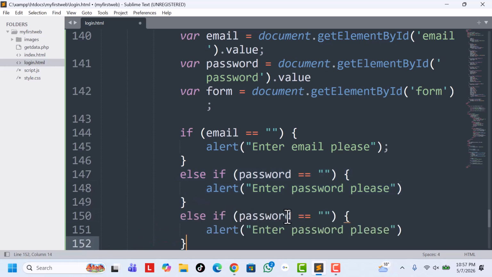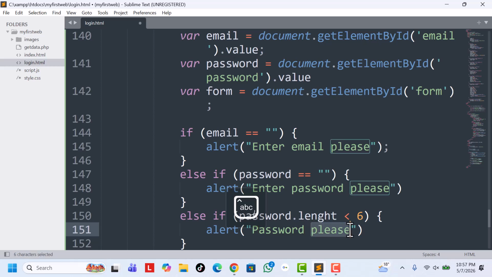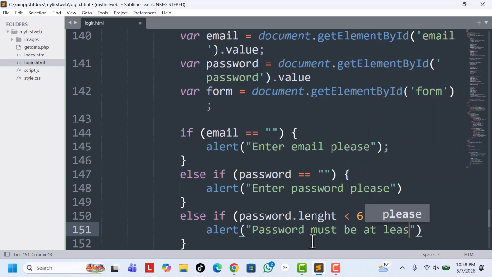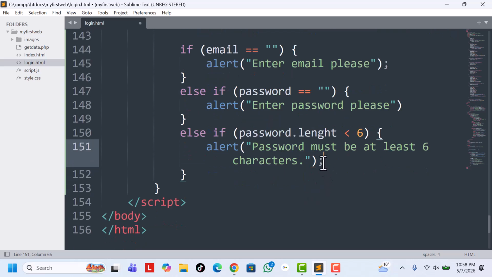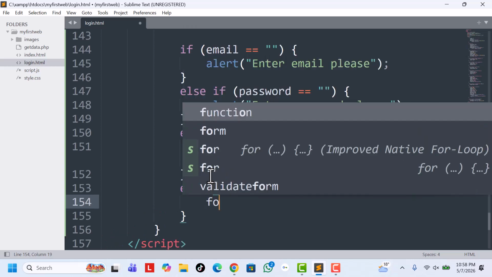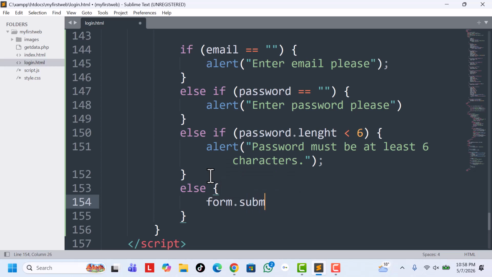We can also add another one for password. Maybe we say if password.length, so we count the characters of the password, is less than 6, for example, then alert password must be at least 6 characters. Now else, form.submit.